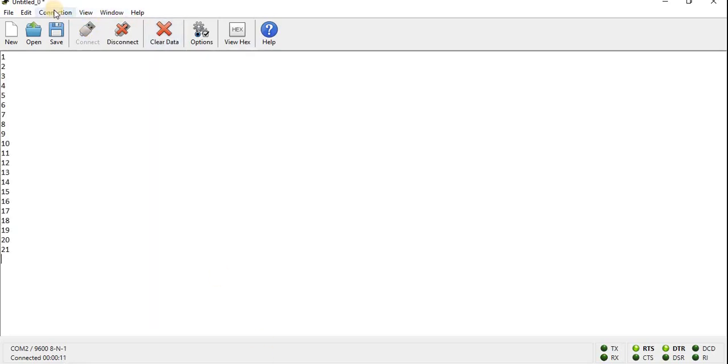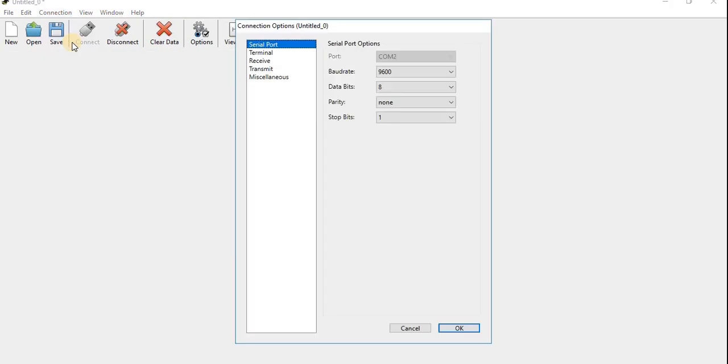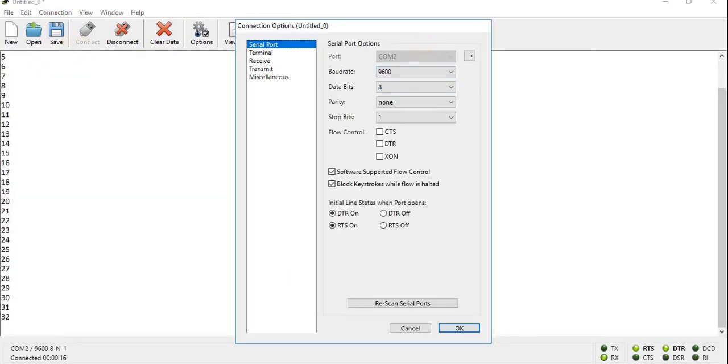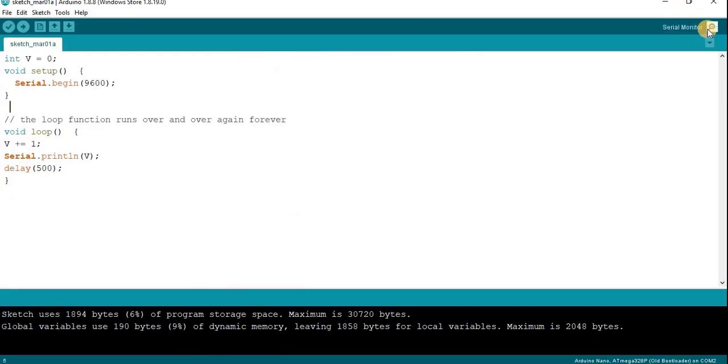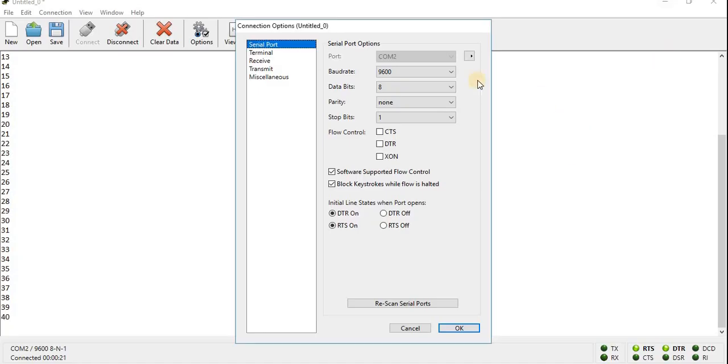Now, if you're having problems connecting, you want to make sure that you're on the correct COM port and that the Arduino serial monitor is closed.